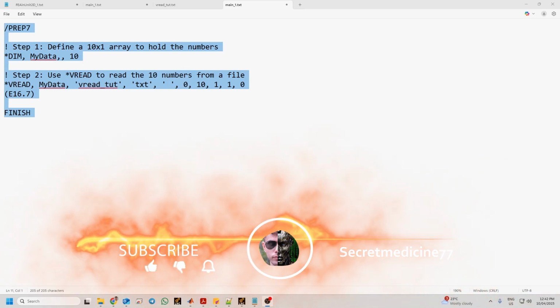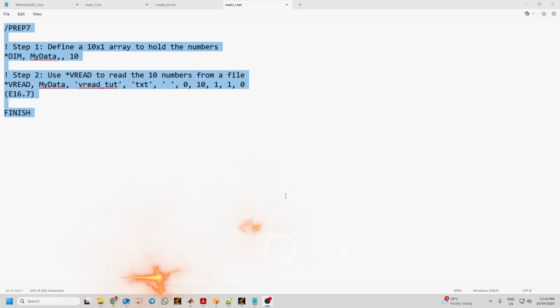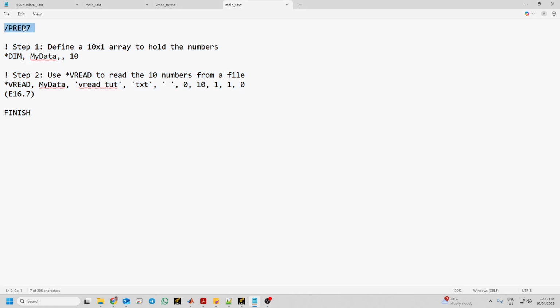Hey everyone, welcome back. Today I'm going to show you how to create a very basic ANSYS APDL script that reads data from a text file and stores it into an array. So let's walk through the code step by step. The first line is /PREP7. This puts ANSYS into the preprocessor mode where we usually define geometry, materials, and arrays and data.